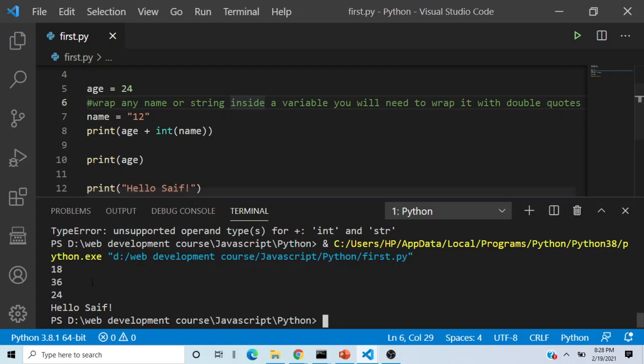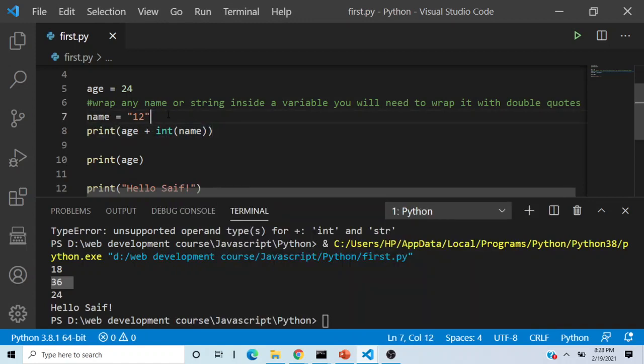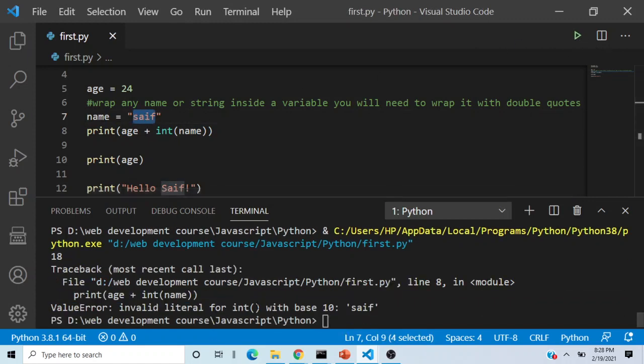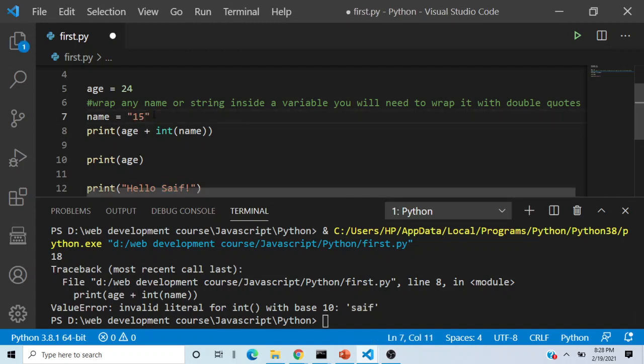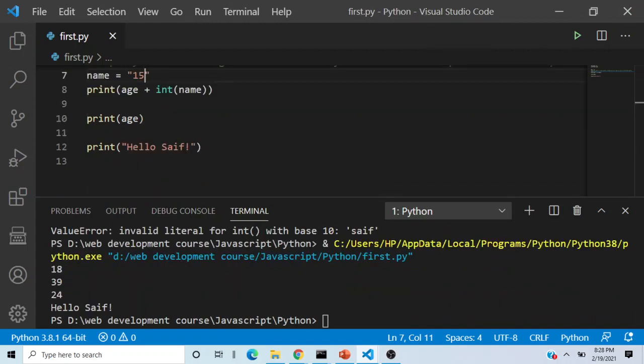As you can see, now the output is 36, because by writing this line of code, we are converting this string into a number, of course. Now if I have something like Saf over here, this is not possible because this is not a number, right? So let's just try it out for the sake of it. This literal is invalid because we cannot change this into an integer. That's just absurd. So if it is a number, then it is possible to convert it into an integer. So this is what integers are.